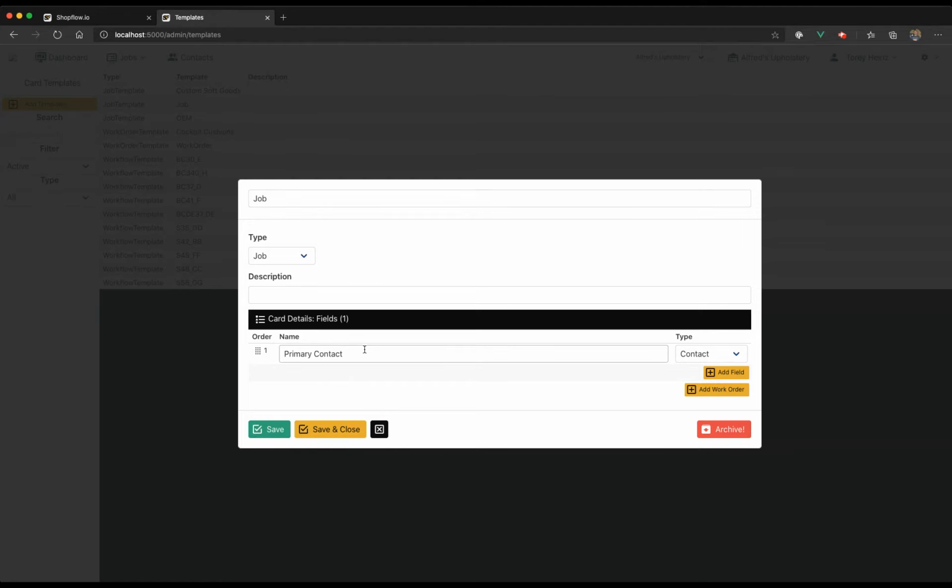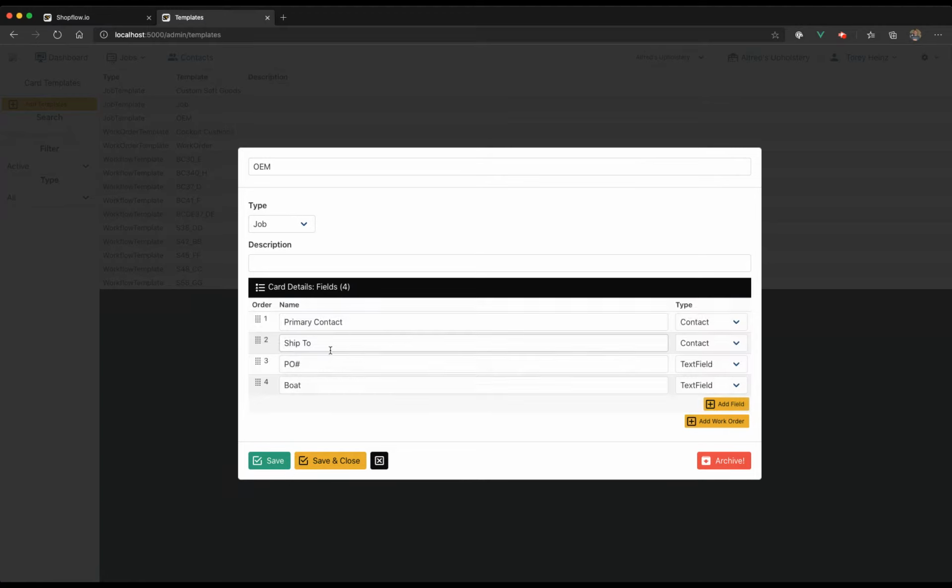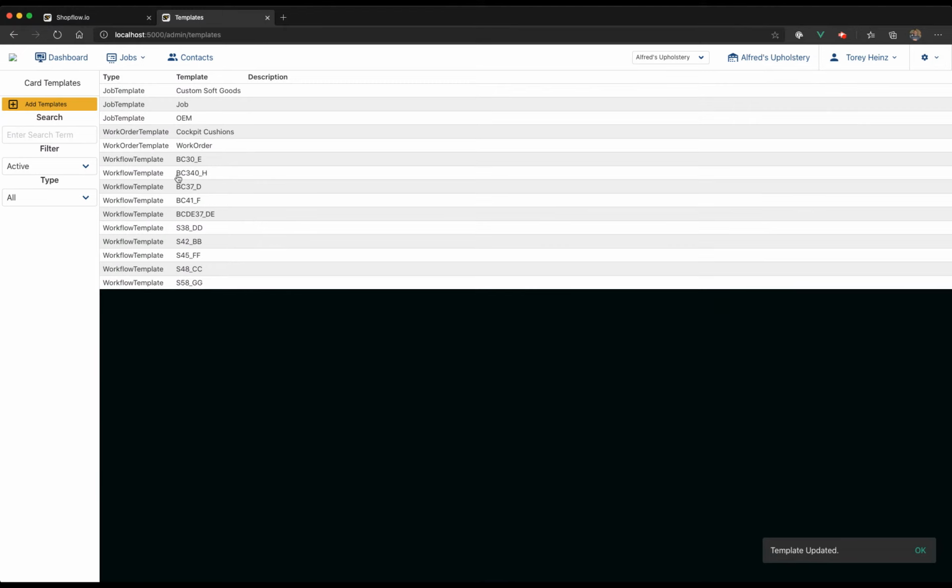So pretty much every job you start will always have a primary contact field of a type of contact. The other option is we have an OEM type of job. And here you're going to see where we have a primary contact, a ship to, a PO number, and then the boat, which right here we're just having as a basic text field. We can also select a boat details field, which will allow you to have more information about the hull number, slip location, and other information.